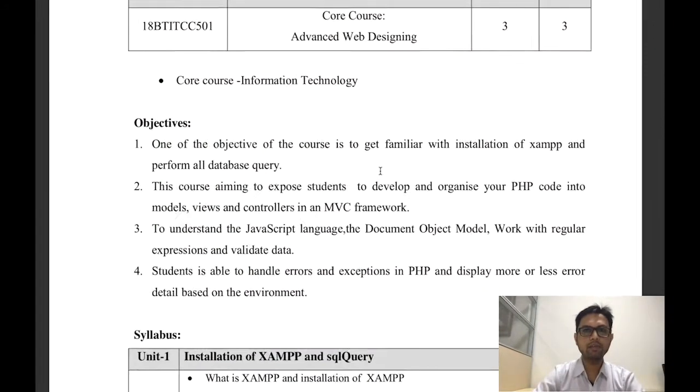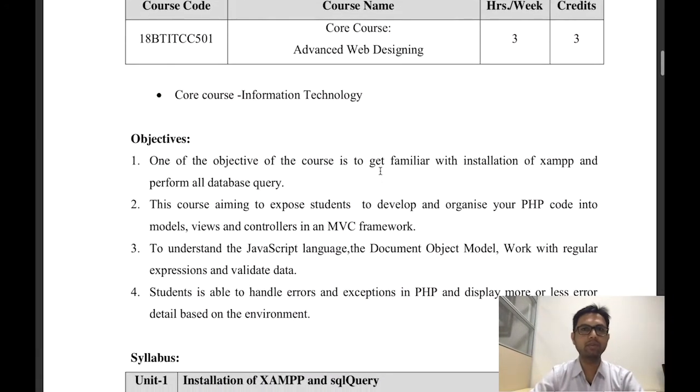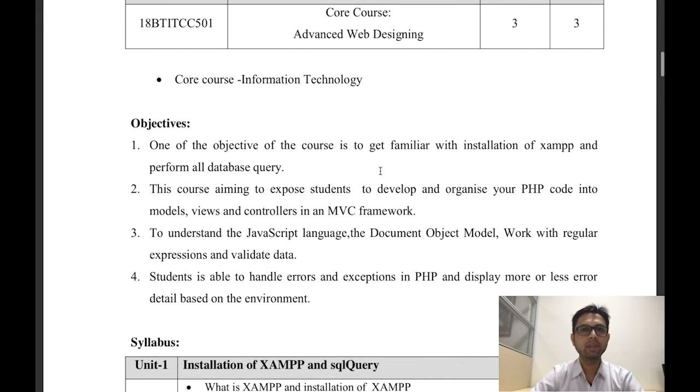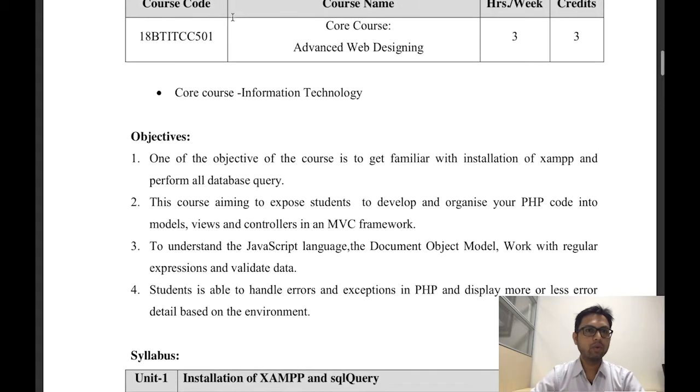This is the scheme of syllabus proposed by Atmiya University for students. The course name is, as I said, Advanced Web Designing. Course code is this one, and totally you have to spend 3 hours in a week for this lecture, and the lecture is having 3 credits. This course is known as a core course of your 5th semester. So this is a very fundamental and basic course that every IT student has to know.